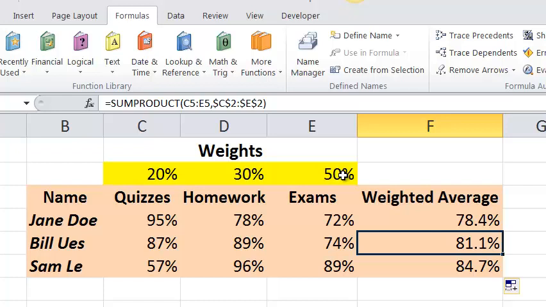Interesting function, isn't it? There are lots of uses for this, so this is something you might find on the job to be very useful.